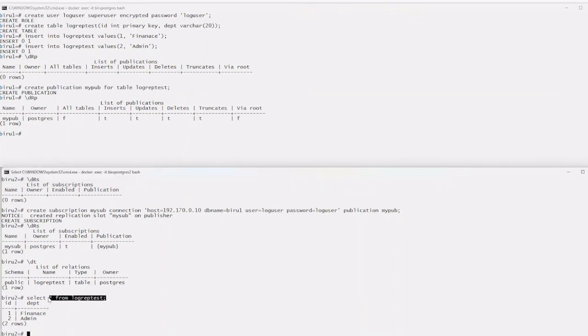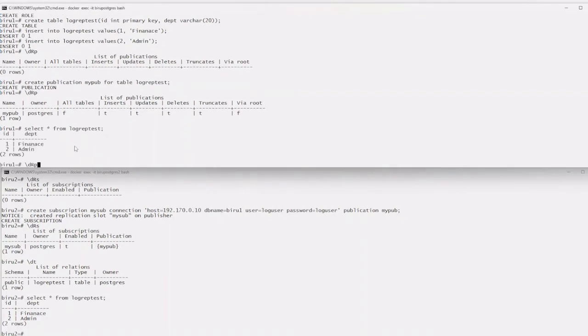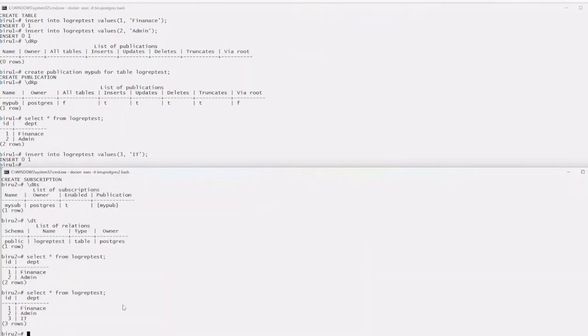Now let us try to insert a third record over here. The third record is, say, we are inserting an ID. Let us check whether it has been replicated over here or not. You can see it has been replicated.